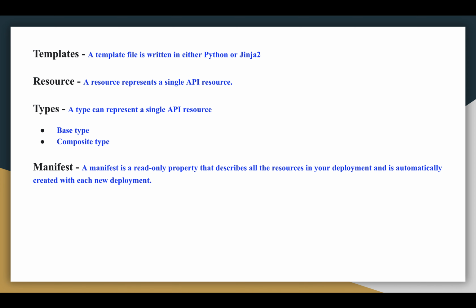So, what are types? To create a resource in Deployment Manager, we must specify a type. A type can represent a single API resource known as a base type or a set of resources known as a composite type that will be created as part of our deployment. For example, to create a compute engine VM instance, specify the corresponding base type like so in our configuration. Next, we are going to see what a base type is and what a composite type is.